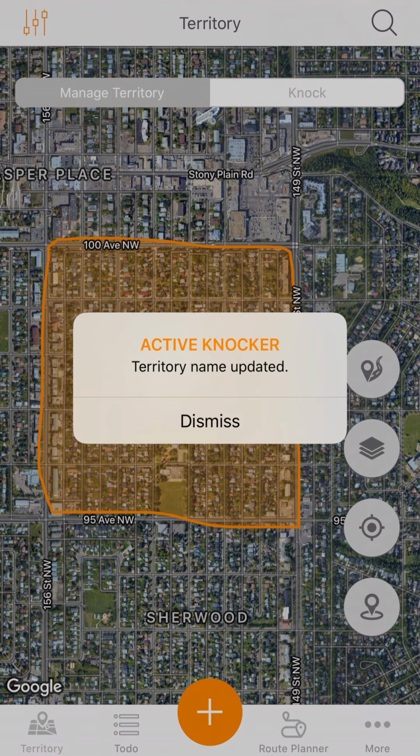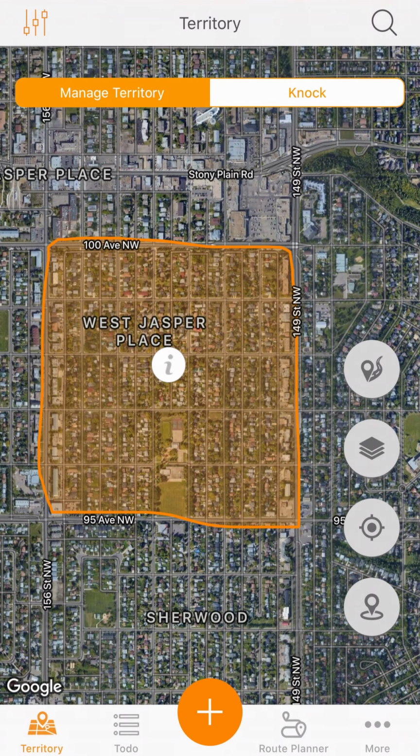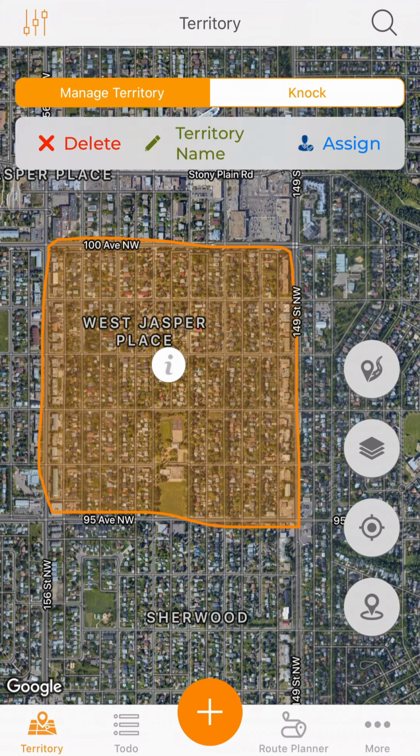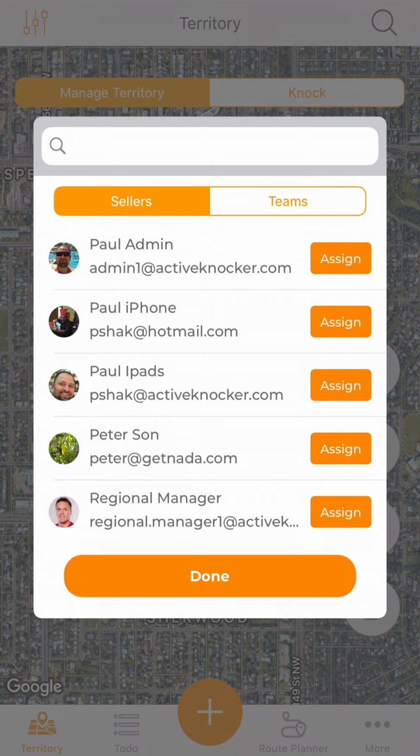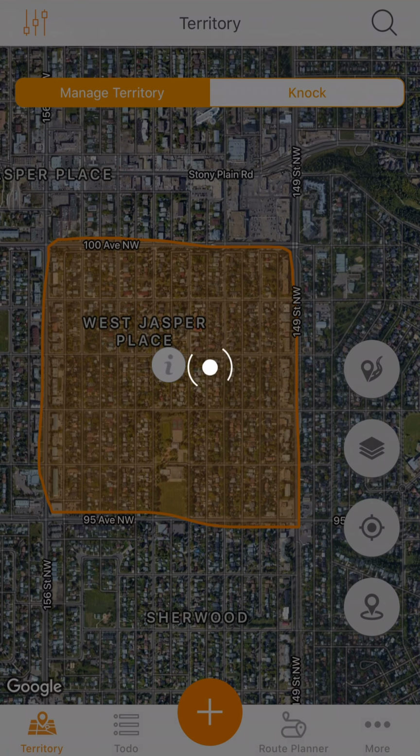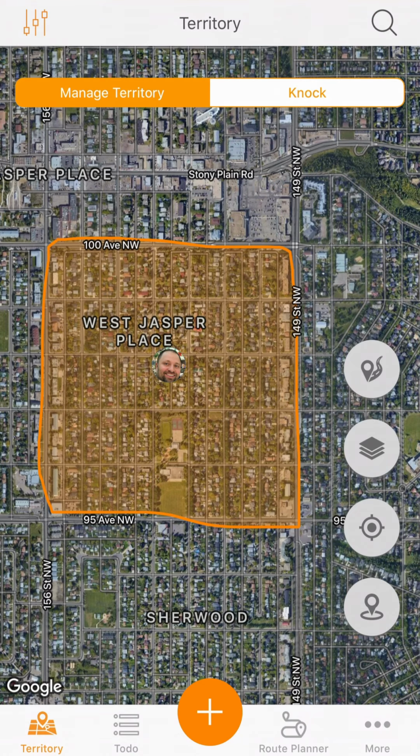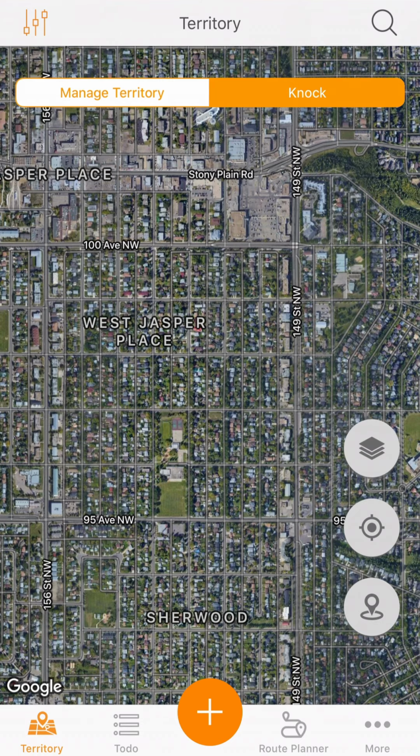Then also, if the territory that you want is to be assigned to an individual sales rep, when you click on it, you can choose Assign, and you have all your individual users. Maybe you want to assign it to Paul's iPad, and now that person would note that they're supposed to be working in this area. As they go in and start to tag the homes, keep in mind, again, you can see in real time where they are. But then you also have this Knock turf.